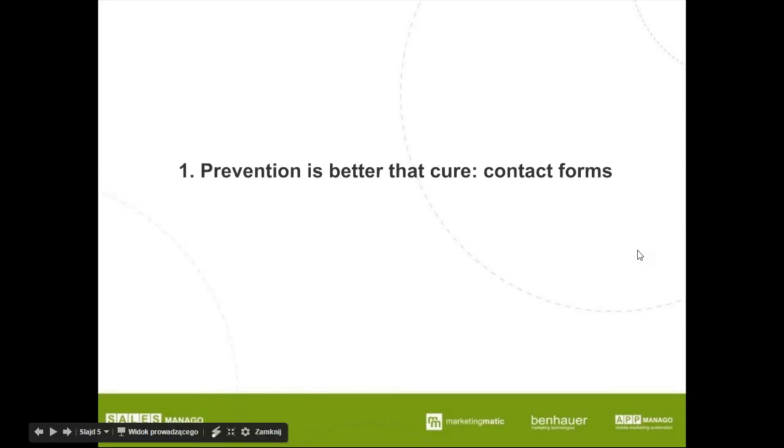So now, as we've discussed the problems that may occur from the poor quality of the database, let's analyze how we can prevent such a situation, what we can do. The first thing here is that prevention is better than cure, and here I mean contact forms. Of course, contact forms are the best way for you to collect new contacts.